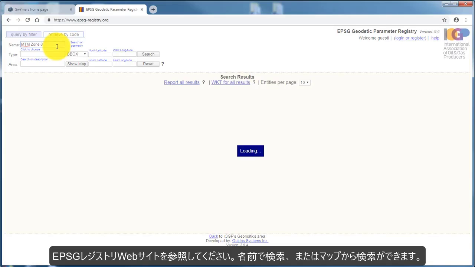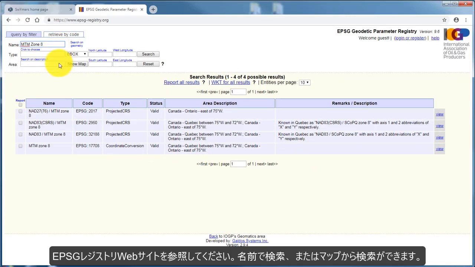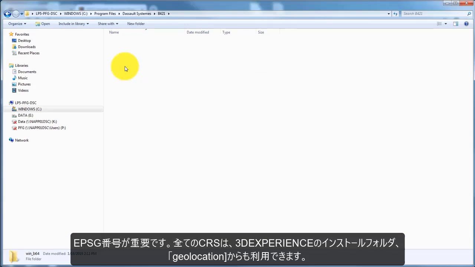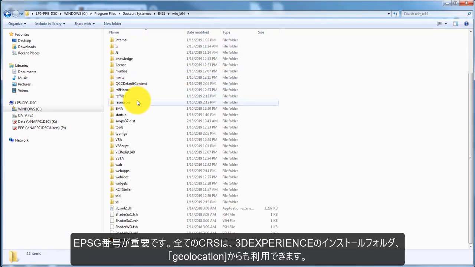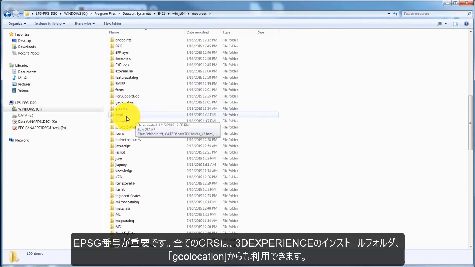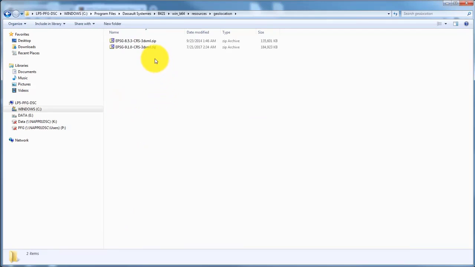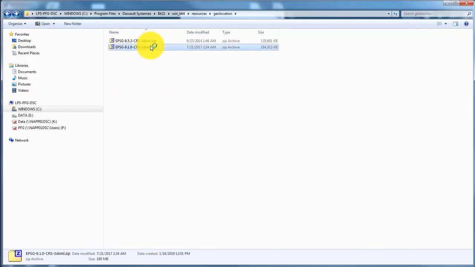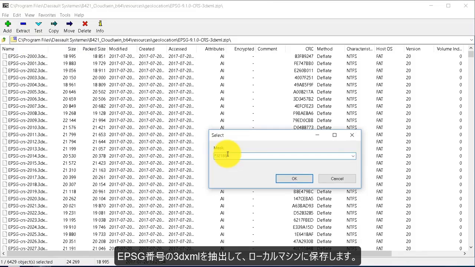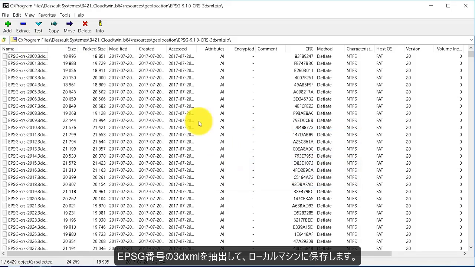They can be found on the EPSG registry website, where you can search either by name or using a map, and pick the CRS you're interested in. The important information is the EPSG number. All the CRS are also available in your 3D Experience install under Resources, Geolocation. From there, you can extract the 3D XML for your EPSG number and save it locally on your machine.